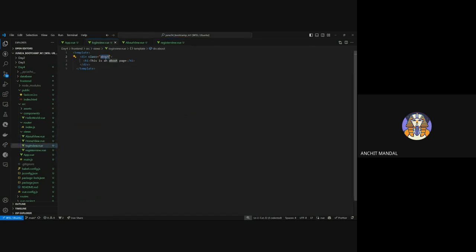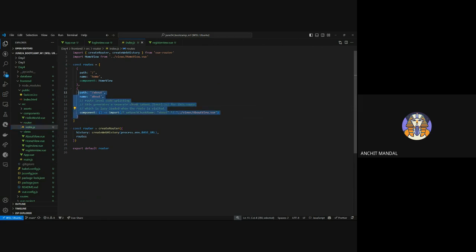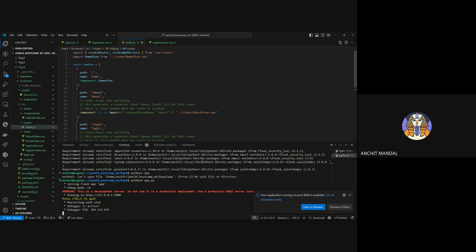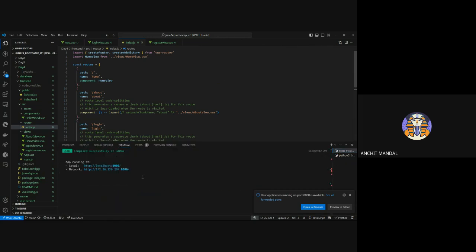If I come to login, let me name it login, and this is a login page, right? This is the template. What I will do is come back to the router and use this same thing, just naming it differently. Let it be /login, and the name for this path is login. This is the path, and we are associating a name with this path. The component should be login view, and if I save this, see, the npm server was restarted.